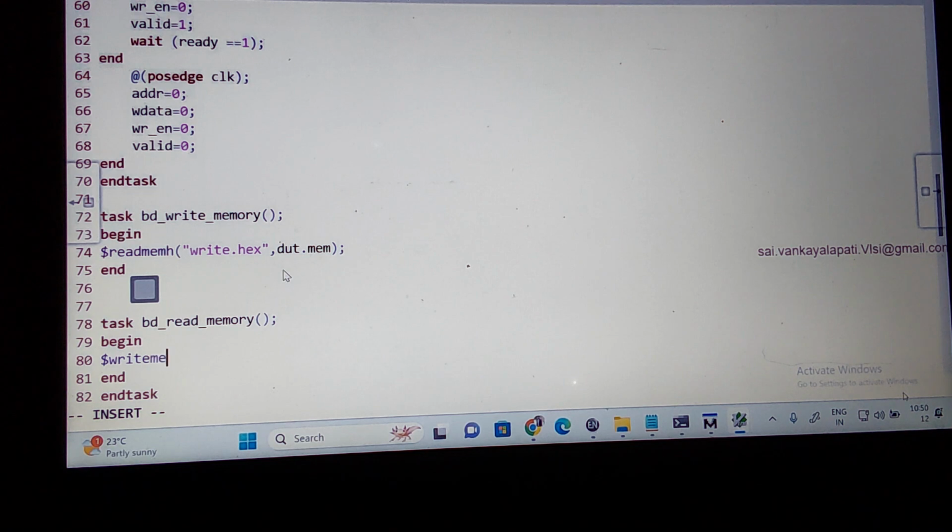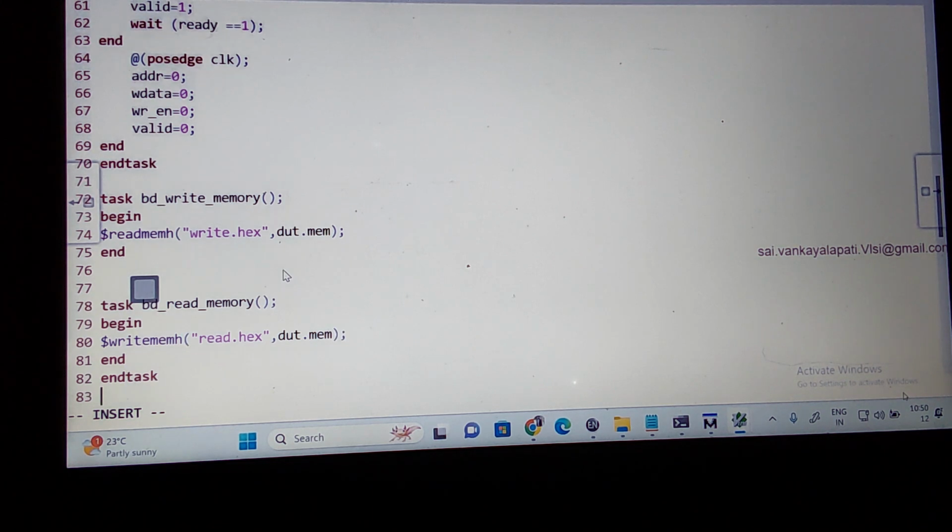Now what do I want to write? $writememh. We need to write to a file, read.hex. Read dot hex. Then comma, the memory identifier, DUT dot mem. Then I'm going to end this. So that's it. We have done the task for backdoor read of the file, to get the memory content of the file.